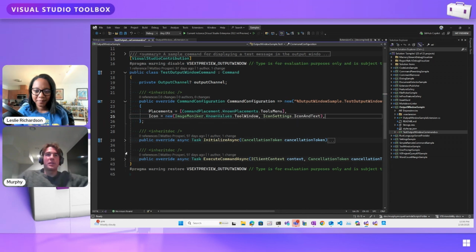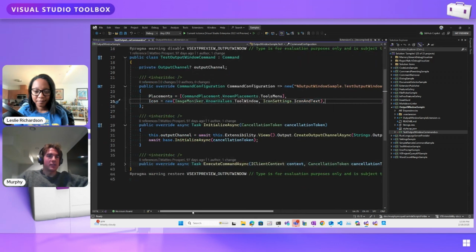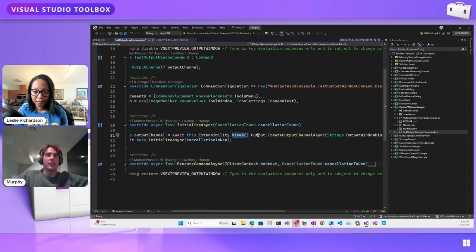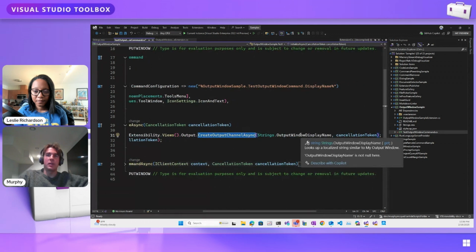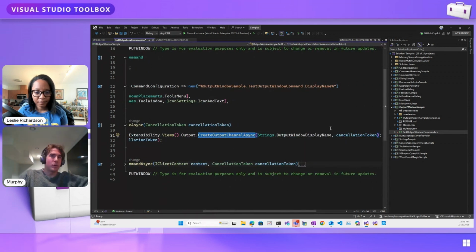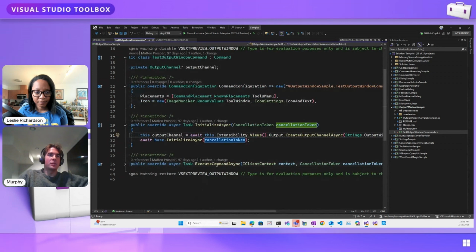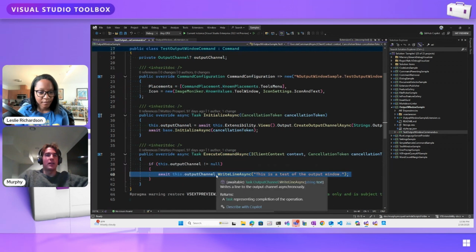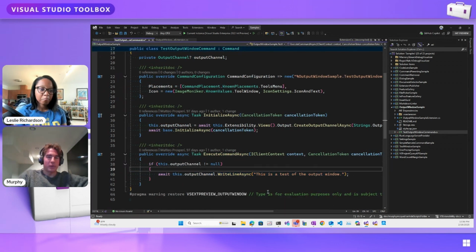Nice. So next up is this initialization. In this case, the only initialization we need for this command is to create our output channel window. So we will get the output from this views and then just create a new channel, passing in our display name, which in this case is going to be my output window. And then in subsequent calls, so execute command async, when people click that button, as I'll show, we will just write a line to our output window. So fairly straightforward. Cool, so that's your main meat of the content of your extension right there inside the execute command method. Yeah, every time that button is clicked, this will be what handles that command.